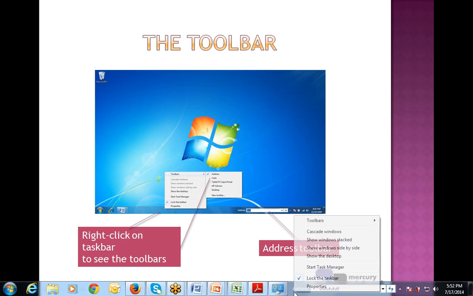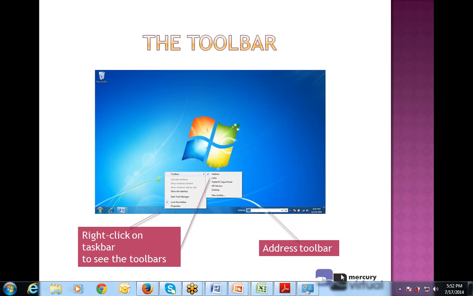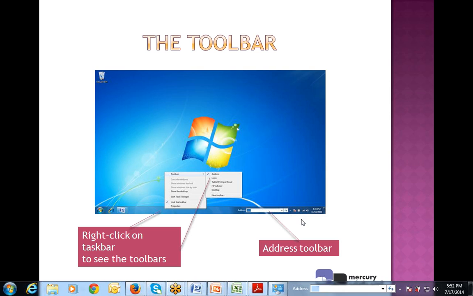If I want to remove the address bar, right click, toolbar, just deactivate. If there is a check, this is activated. If there is no check, it is deactivated. Again go to toolbar, address. Clear? So this is the toolbar which is accessed from the taskbar.